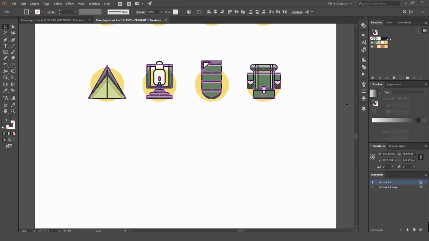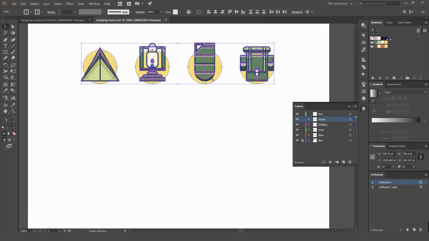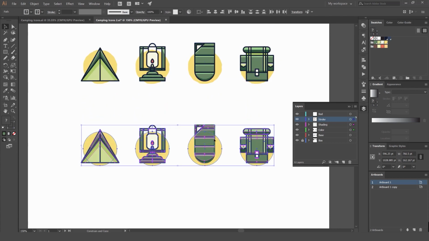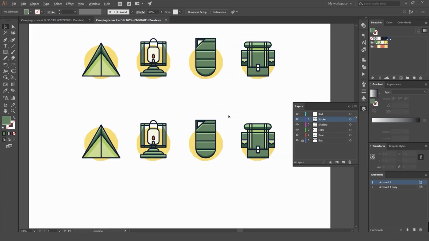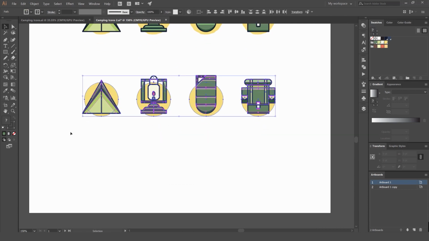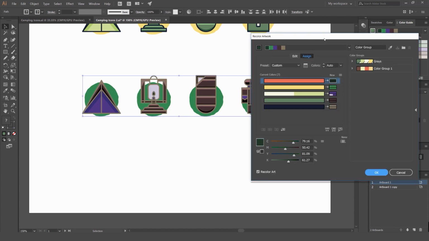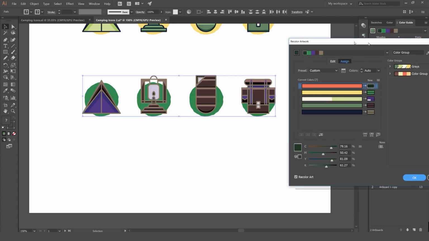I'm going to select these icons again, but make sure the layers are unlocked. Make sure you select all of it, hold Alt and Shift and drag this down. So we've made a copy there now, and now what we're going to do is select all these, go to color guide, and click this little color wheel on the bottom on the right here. We want to click that, and you can see we've got this box that pops up.